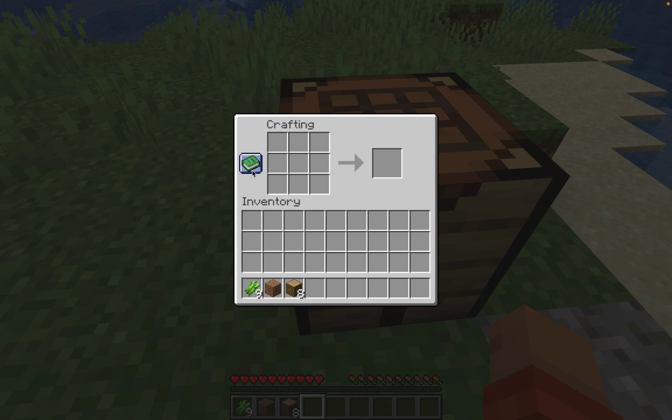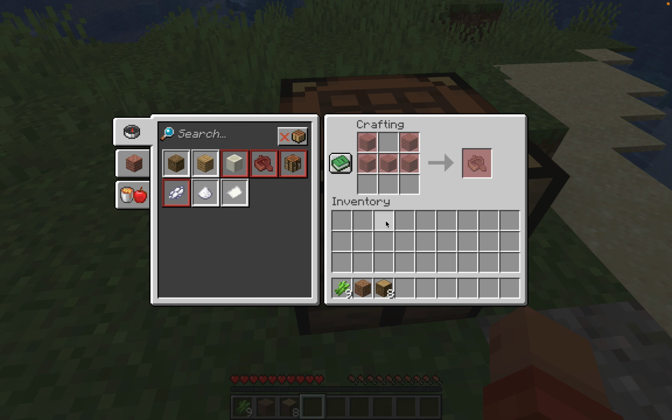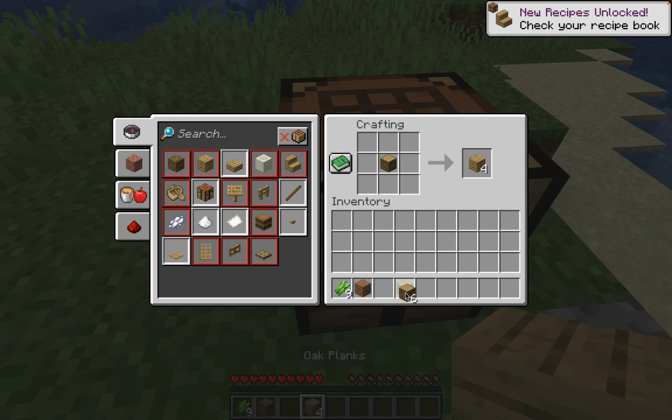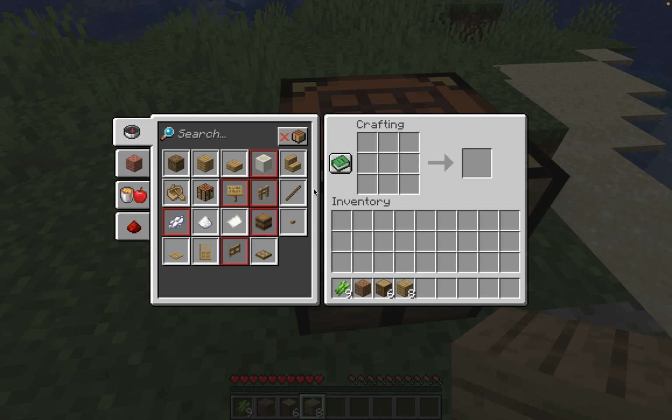And if you press on the book, which is handy for first players, you can see all the recipes you can do at the moment. The ones that are red you can't do yet. The ones that are white you can do. So first thing you want to do is get a few more oak planks. As you can see, you unlocked a few new recipes. Now you want to craft sticks. The way you do it is doing this. And you got 8 sticks.